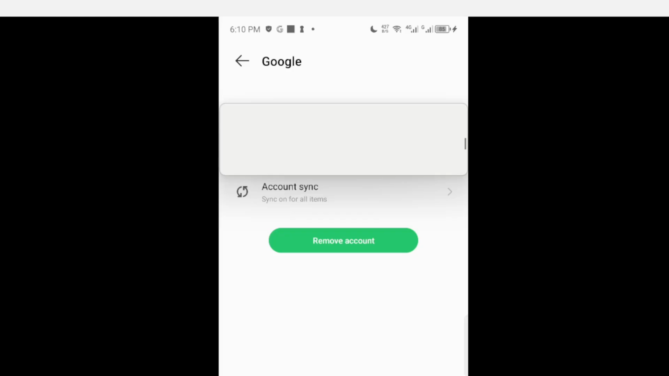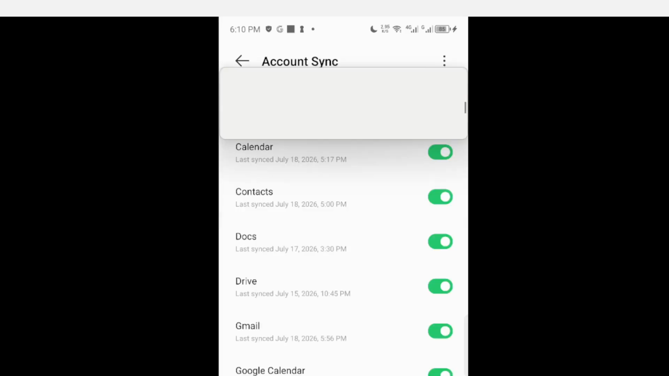After that, click on the option labeled Account Sync. This will show you all the elements that are syncing with your Google account. It's critical to check these settings since if sync is disabled for the calendar, it can block updates to the app. You want to ensure that everything is working seamlessly together.